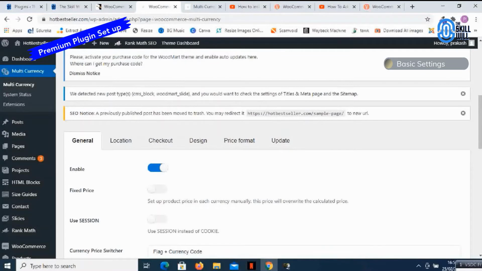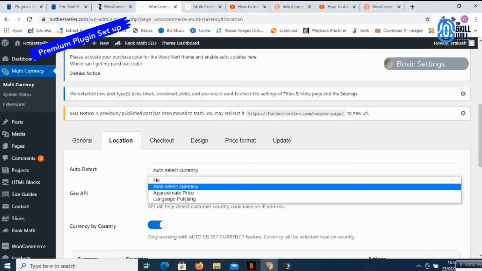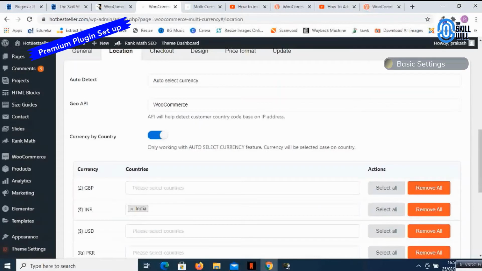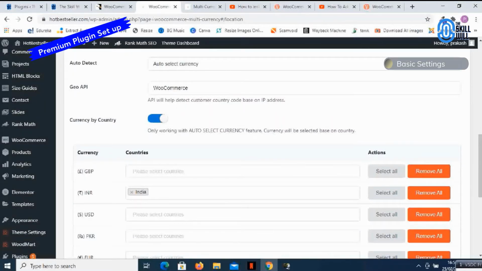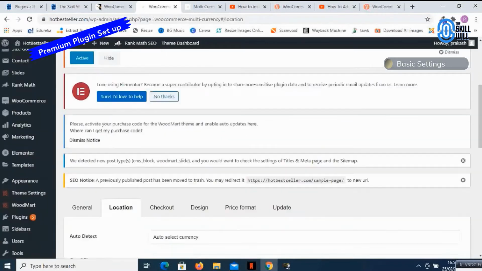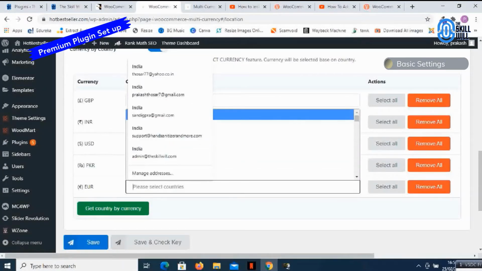Let us check other settings as well. I have already discussed this, and we will see the approximate price and other things here, but at the moment I am keeping it as auto select the country, and currency by country has to be enabled. And here I will just say get country by currency, and it will update the countries here. So it is only the euro part.